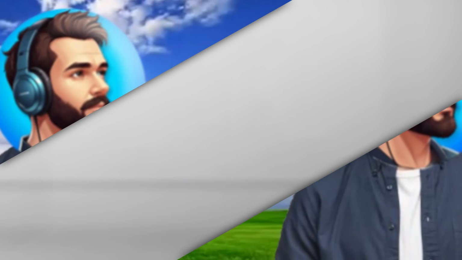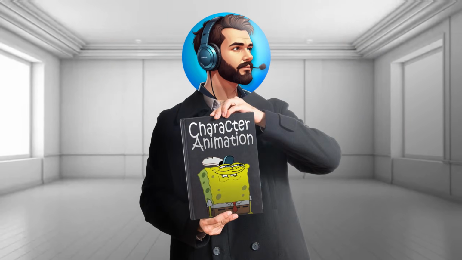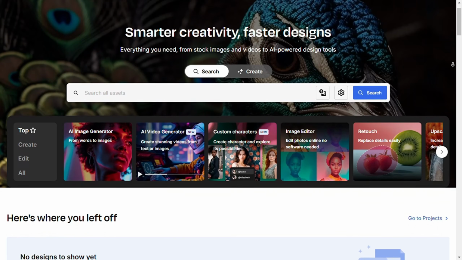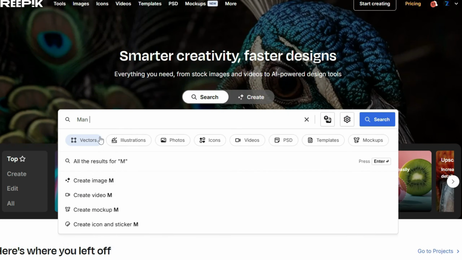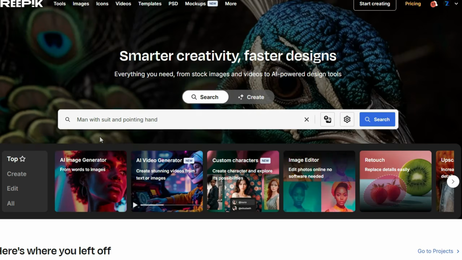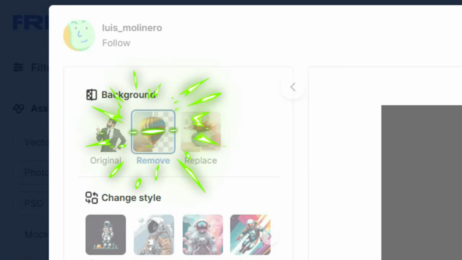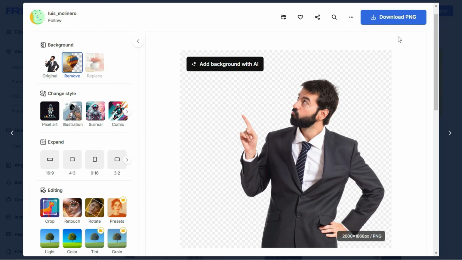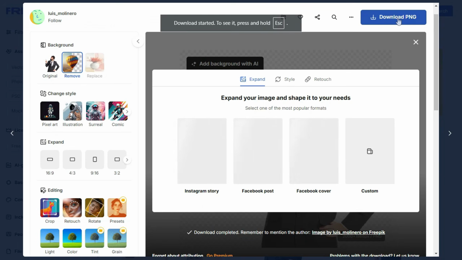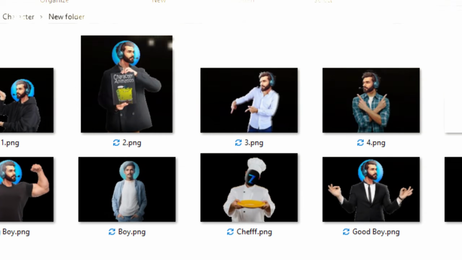Let's jump in. First, we need some characters to make our character. I mean, PNGs. I use FreePic to get PNGs. Just go to FreePic and search for whatever you want, like this. Choose an image and download it. Hold on. Before downloading, click this Remove Background button to get the image in PNG format. Now download it. You can download more images to make your own character pack for easy use.